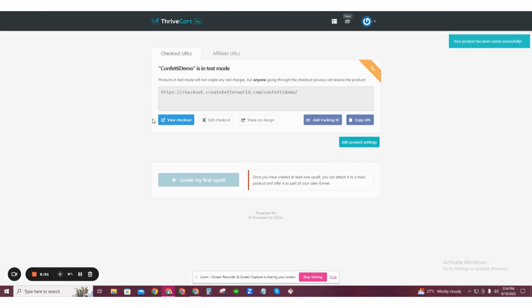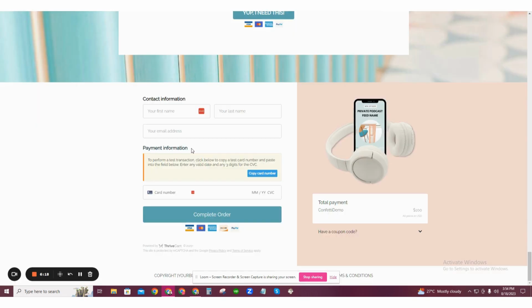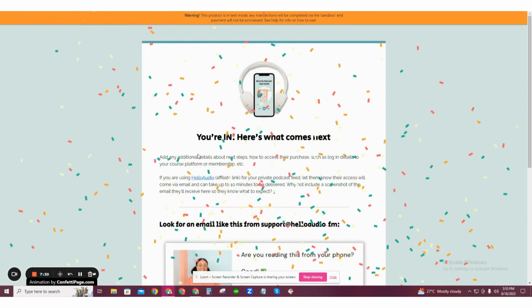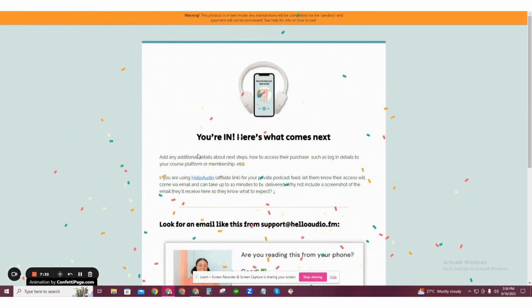And this will show us the link to the checkout page. Go ahead and click View Checkout. Test out your checkout page by completing the order, and then make sure to click on the Complete Order button. And if you did all the steps I mentioned correctly, the confetti code will work.